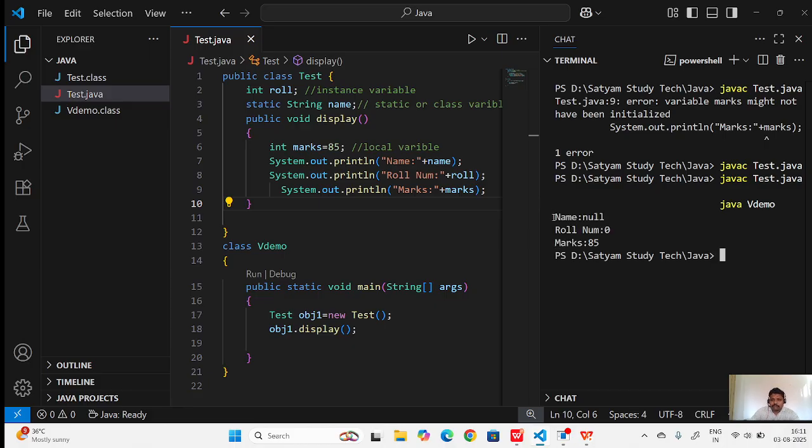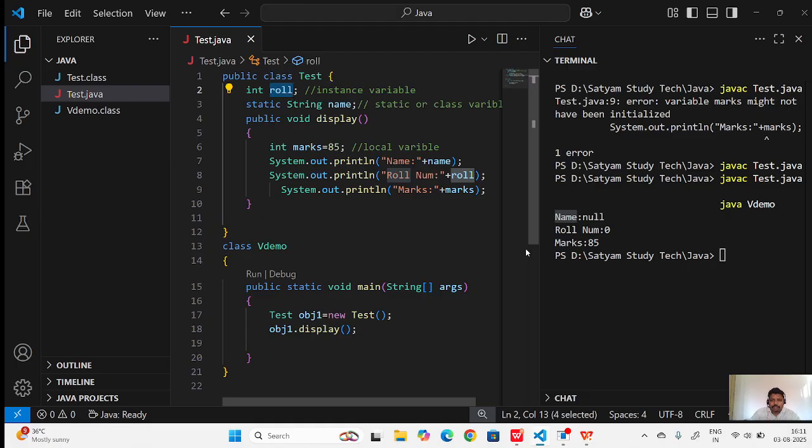So you can see the default value of name. Here I am declaring name as a static variable, so static variable default values are allowed. The default value of the string type is null, and also the instance variable roll number: I am not assigning any value to roll number, so the roll number is 0. Default values are allowed for instance variables and static variables, but not for local variables. That's why you have to assign a value to the local variable. So that is one example.